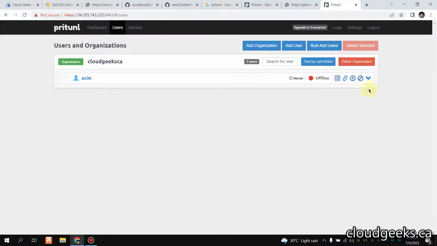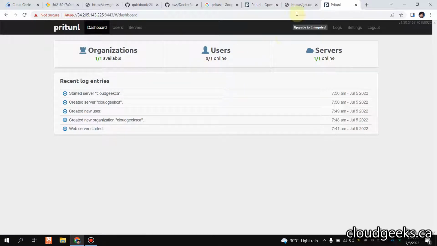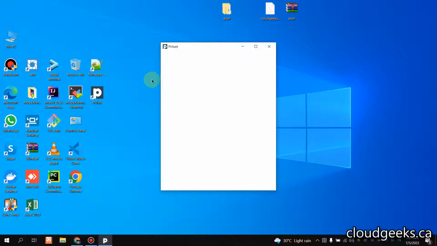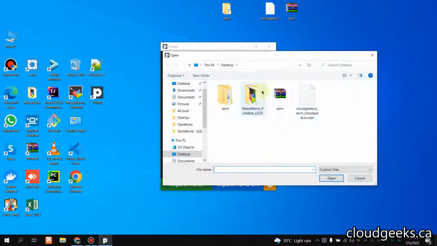So as you see currently on the dashboard, we don't have any user available. So what I'm going to do, I'm going to access this. So let me open this Pritunl client. And what I'm going to do, I'm going to import this file.